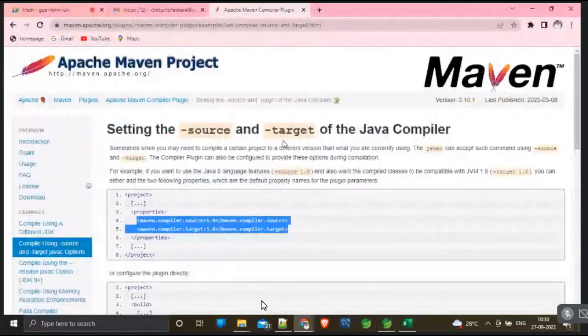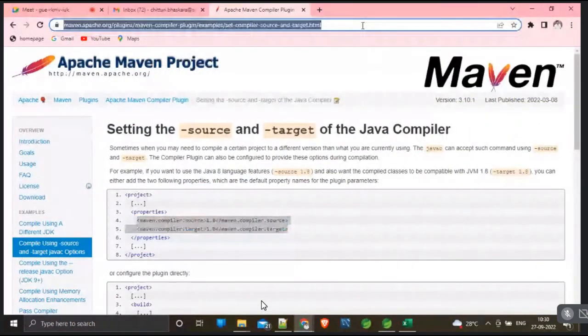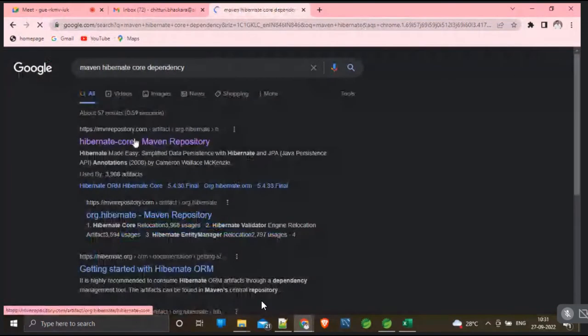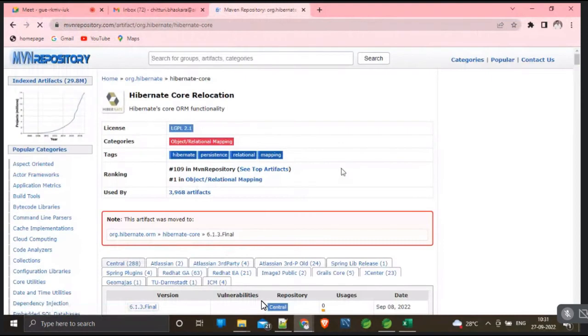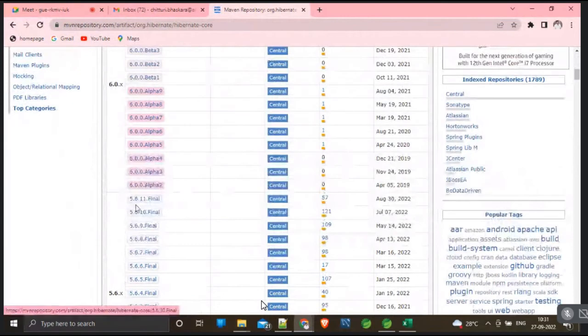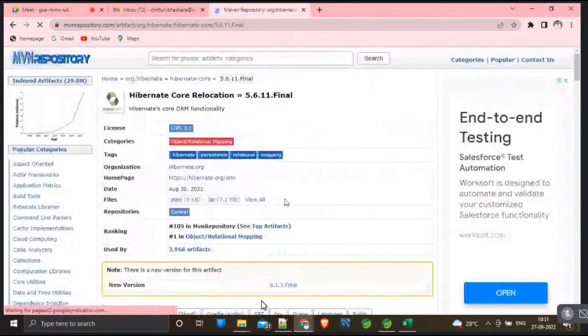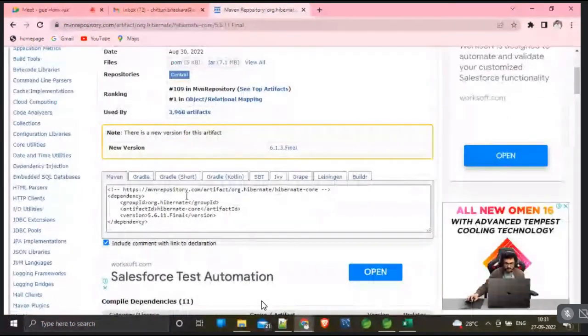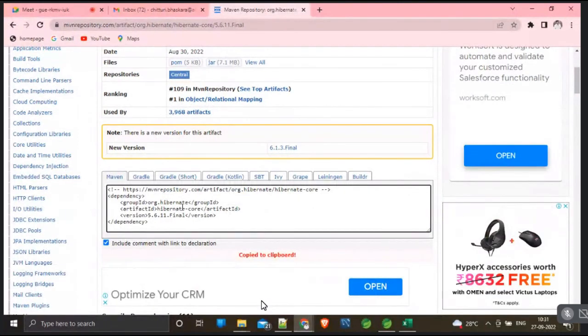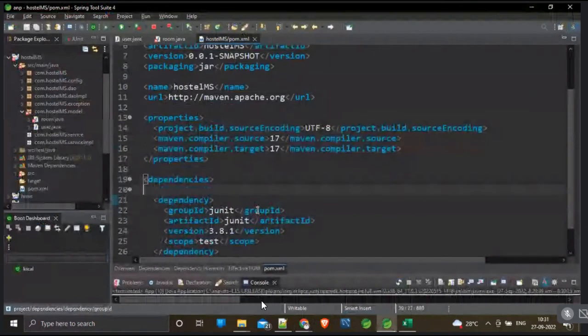Now we need to add Hibernate core and everything. So search for the Maven Hibernate core dependency, and we are using 5.6.11 only. I'm using the same 5.6.11, which was released on August 30, 2022. Copy this, and we have to paste it here.